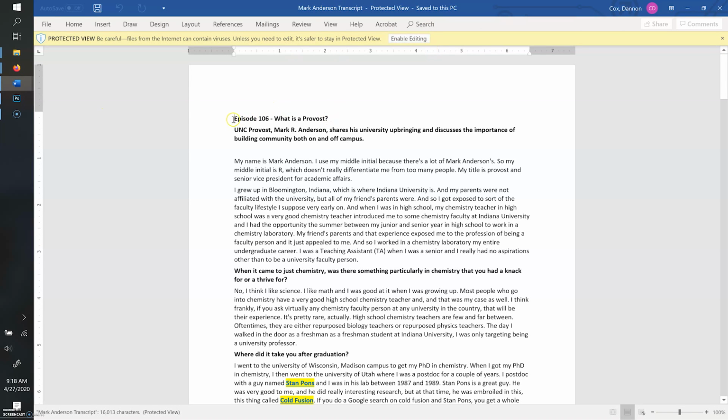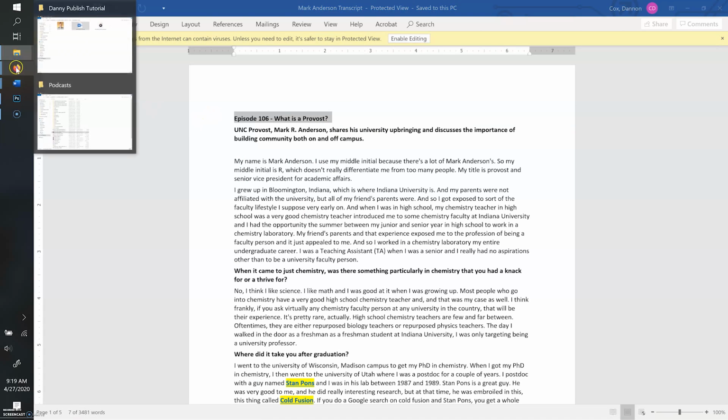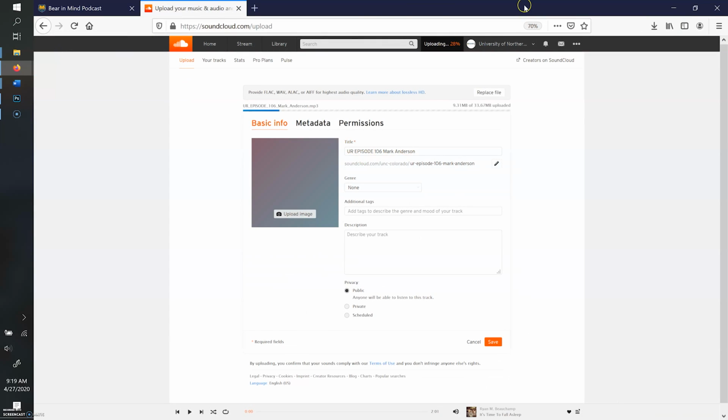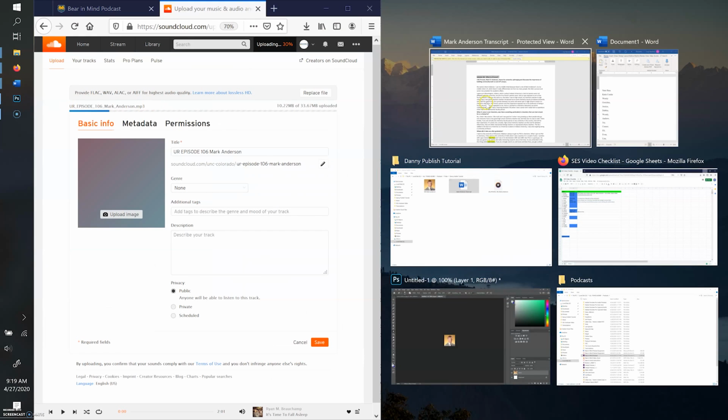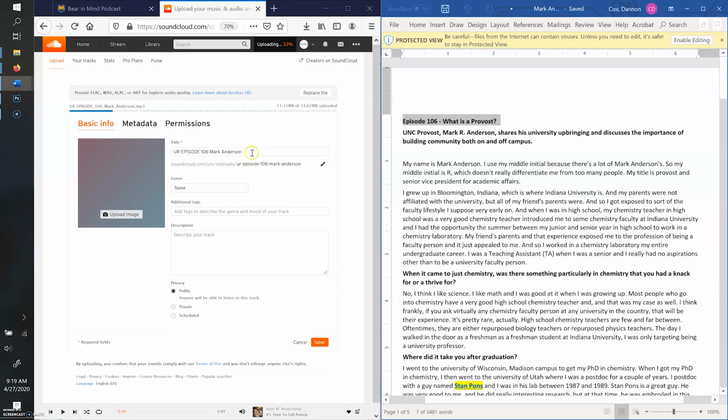So now while it's loading, I open up the transcript, and what this allows me to do is copy and paste. Usually in my transcript, always at the top, I put the title of the episode as well as the rest of the transcript. So the title is episode 106, What is a Provost? So I'm going to go back to my SoundCloud and copy paste whatever I put here. So I always copy paste, that way if I make a small edit, I need to go back and fix it in the original document.